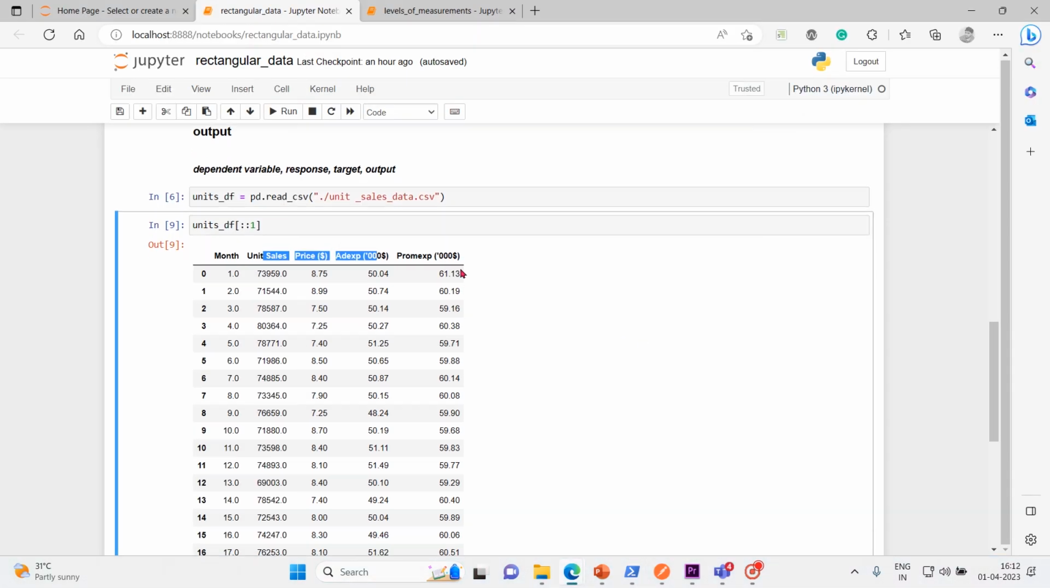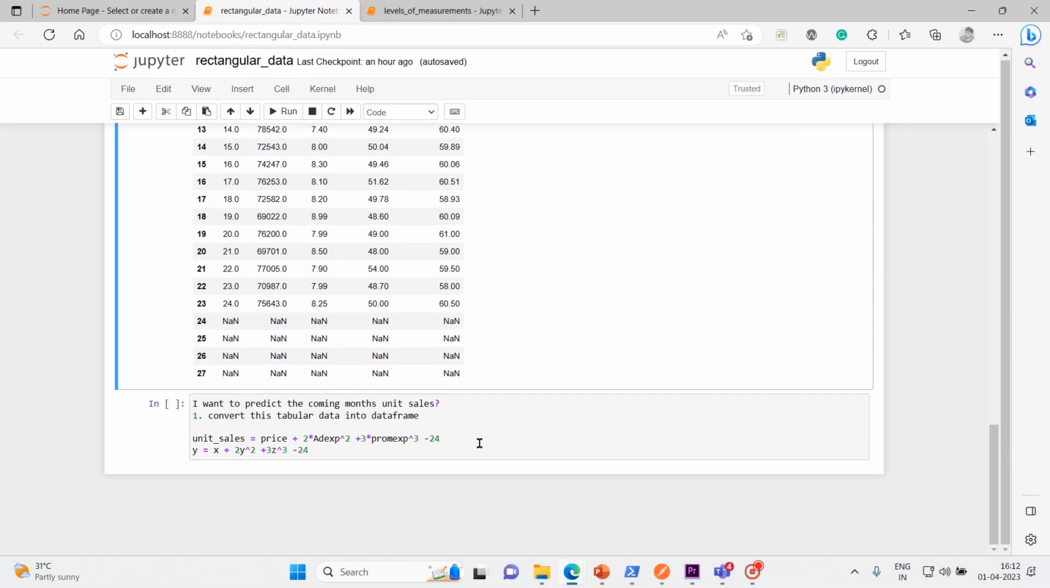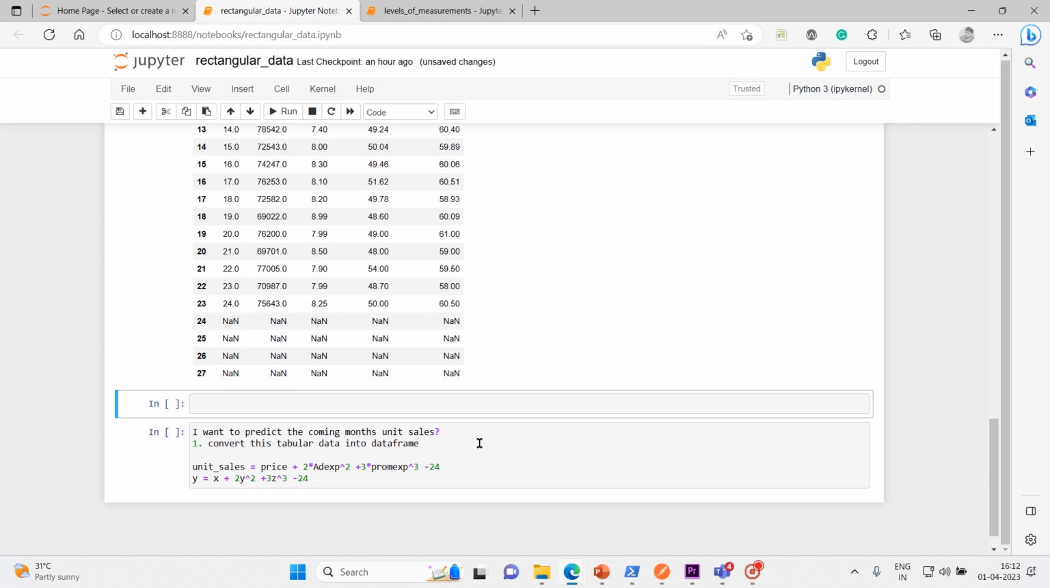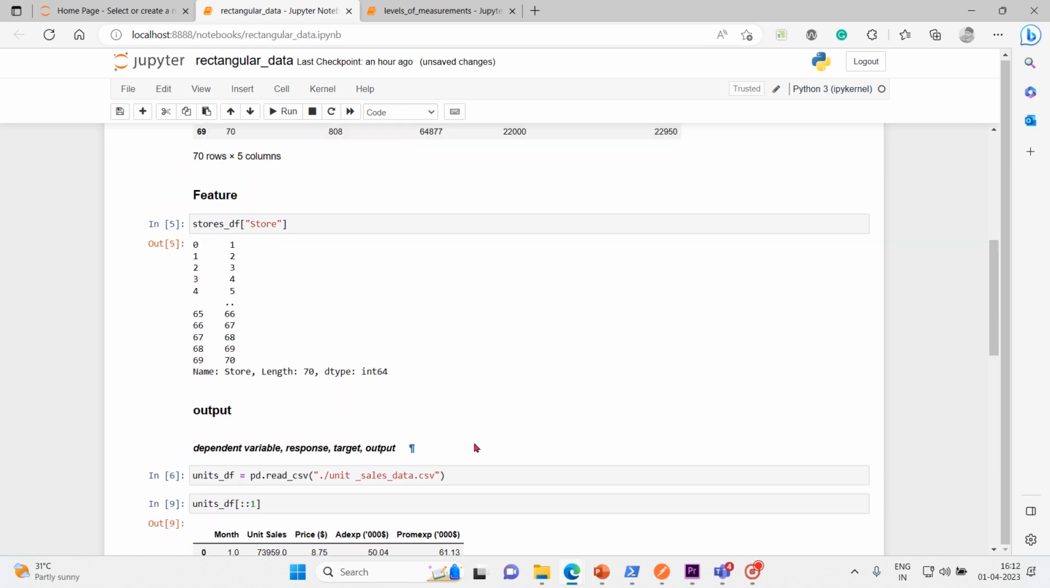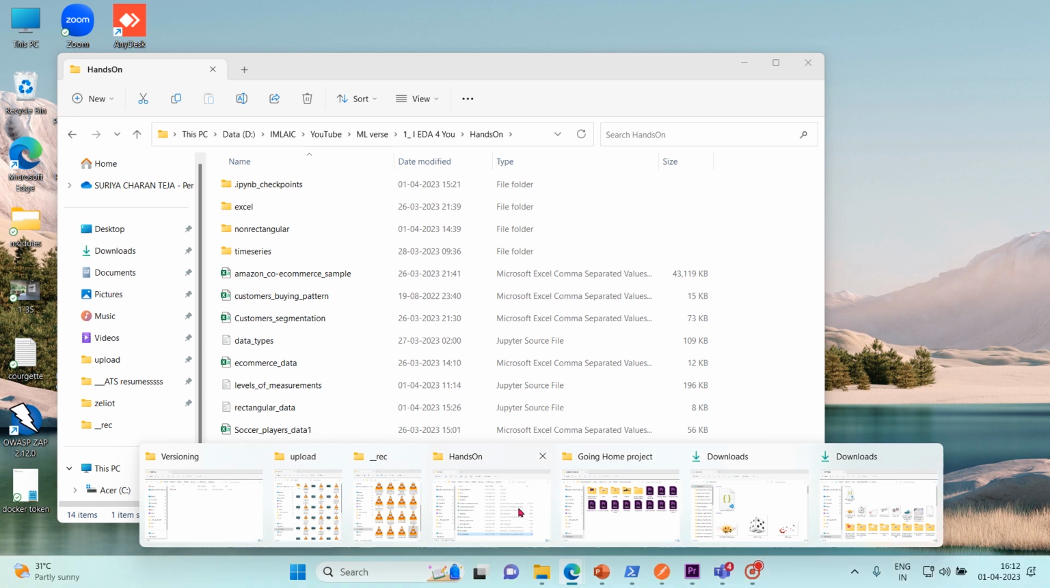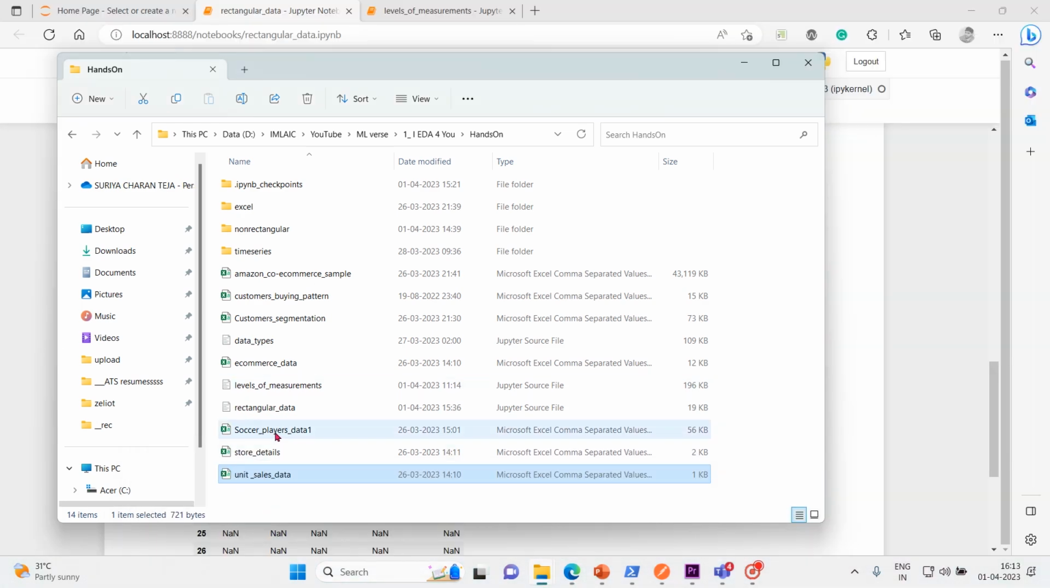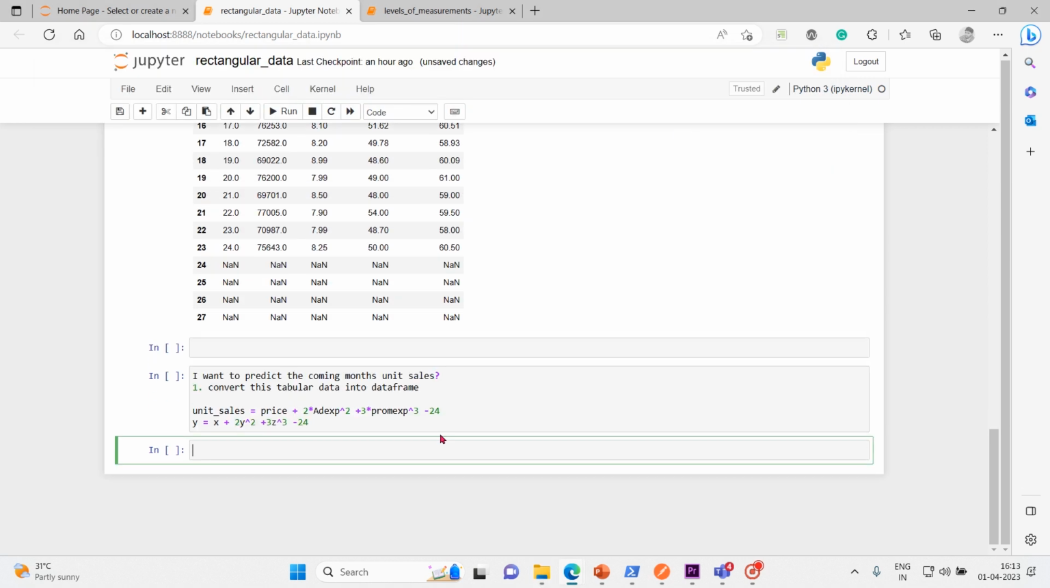So for us, if you see this data, or else I'm going to check. Yeah. Let me check. This time hands-on: store, soccer player, unit sales, store details, customer segmentation. Let's go for the customer segmentation. Okay. Key terms of rectangular.